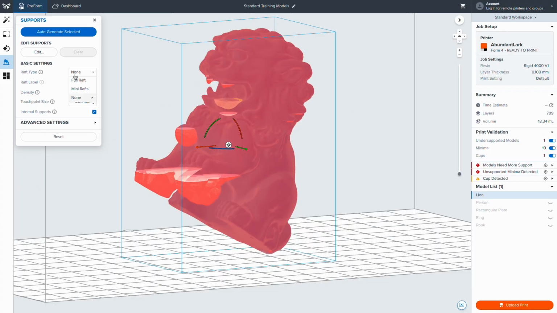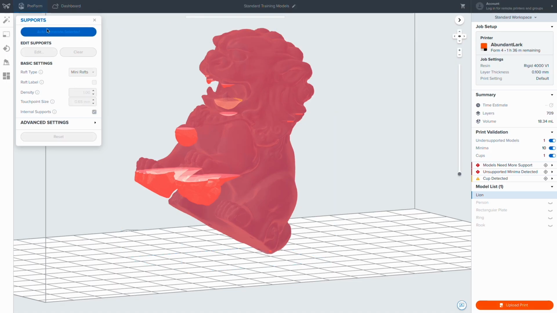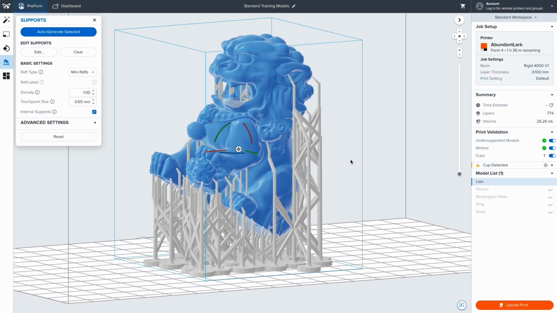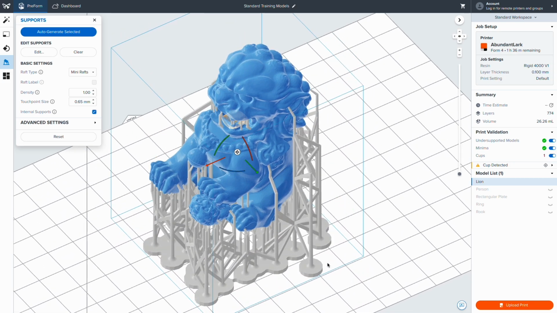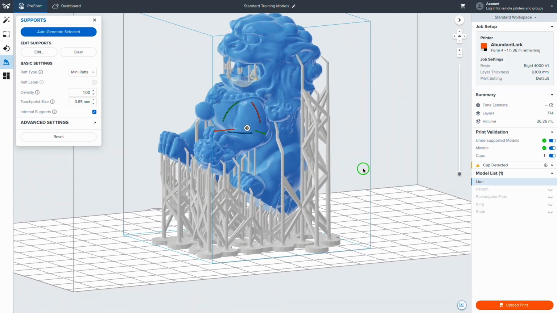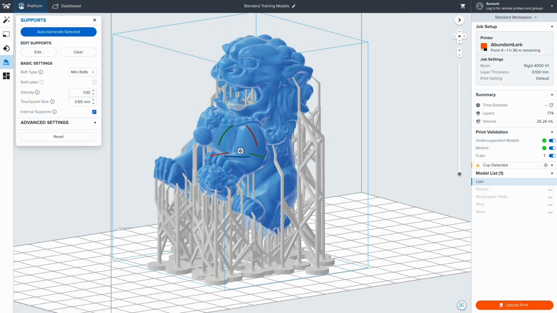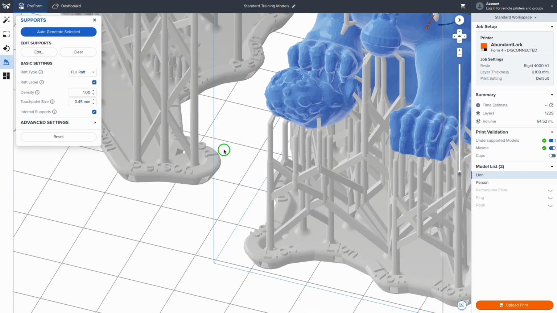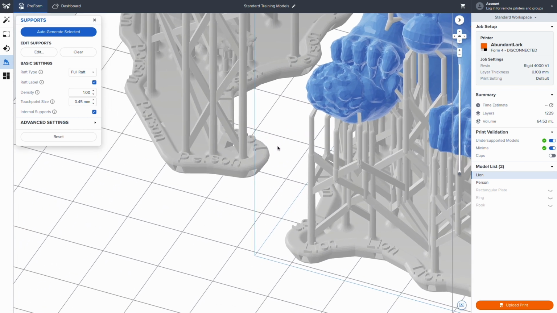Choosing mini rafts will raise your part off of the build platform, but will create small circular rafts for each support pillar. This feature can save on resin consumption, but mini rafts can be difficult to remove from the build platform and will not separate easily when using Build Platform Flex. Selecting Raft Label will print the name of your file on your full raft. If you're printing different files in the same job that look quite similar, raft labels can help you differentiate between those parts that have subtle differences.